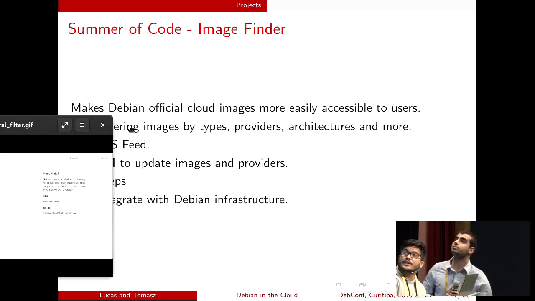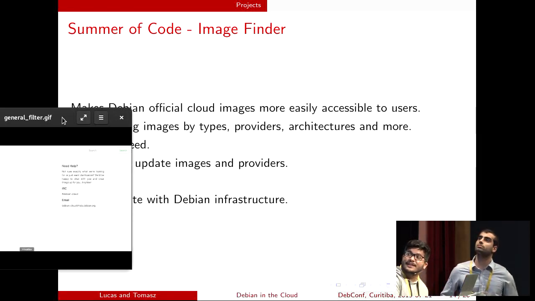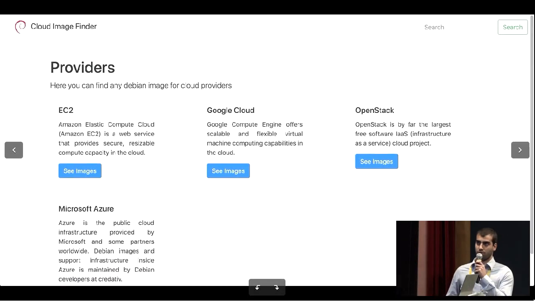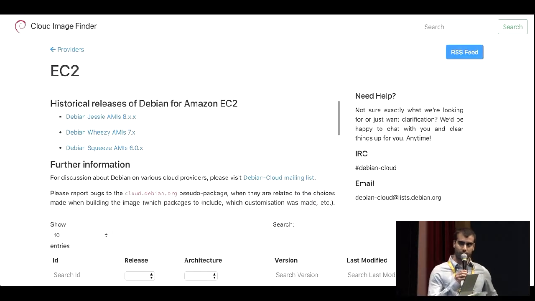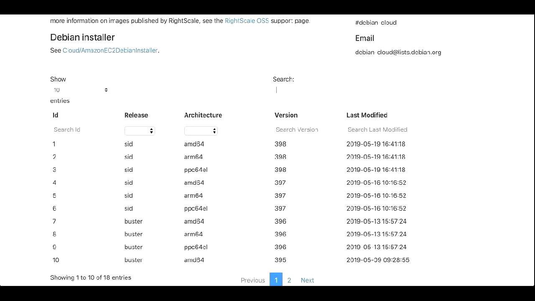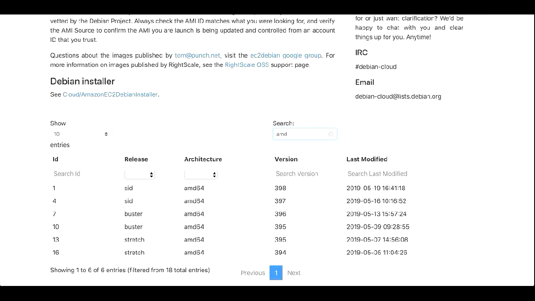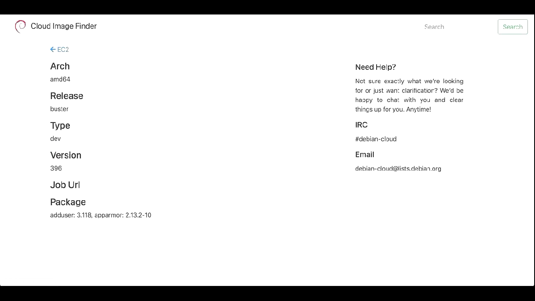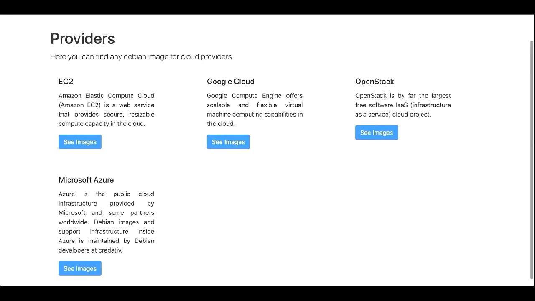Yeah, let's try to do that. On this first page, you have a bunch of providers, and you can select one. It will redirect the user to the next page. On this next page, you have a quick description of that provider and how to run that image. Also at the bottom of the page, you have all the images for that provider, and you can filter them. So that's the first page.